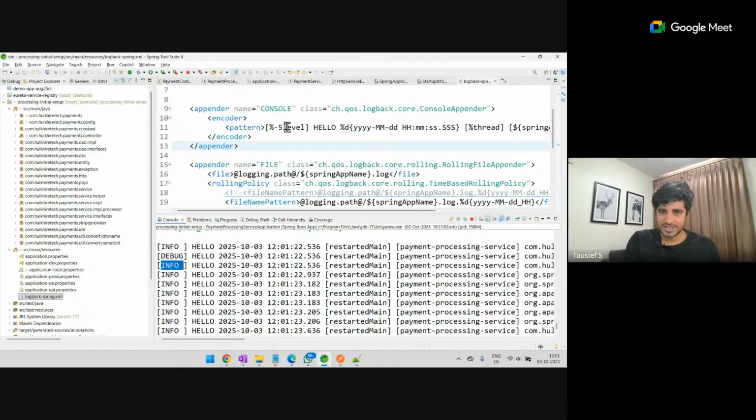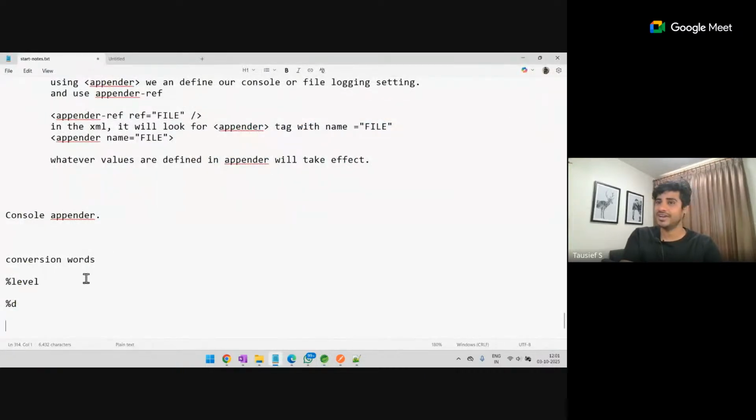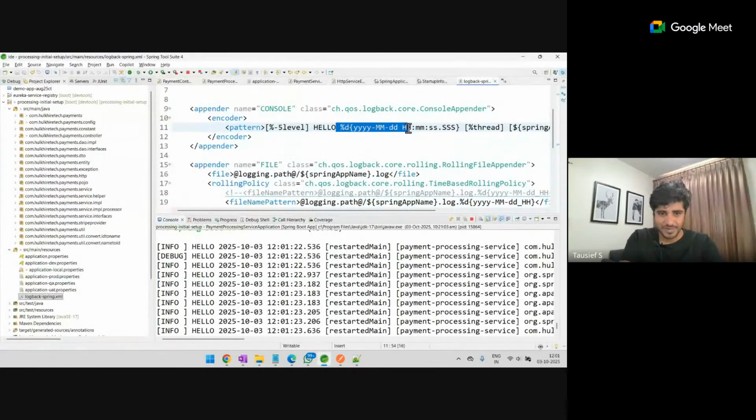And this percentage level basically prints what the level is. Whenever you are writing a statement, it prints the level, right? Whether you used the info method, debug method, whatever method. So it keeps printing that level, info, debug, whatever it is. Plus alignment is also in the same line. So these are conversion words. These are predefined. So percentage level. Percentage d is for this purpose, date and time. So observe. First the level is there.